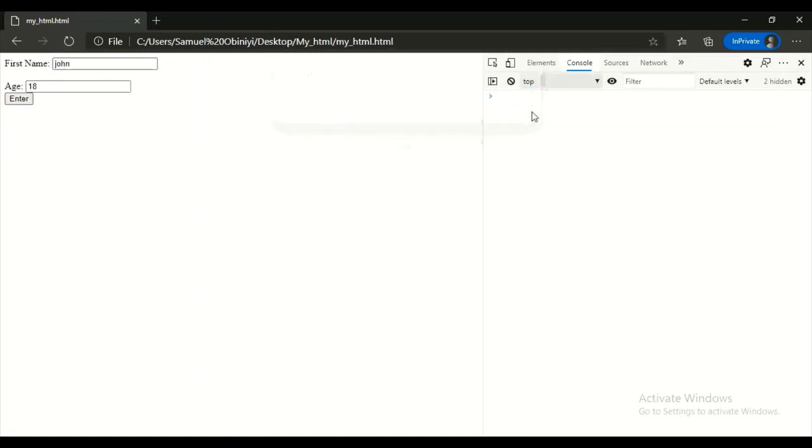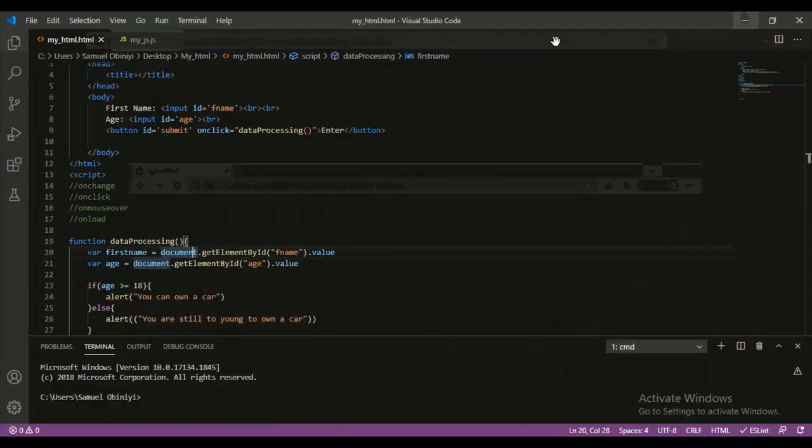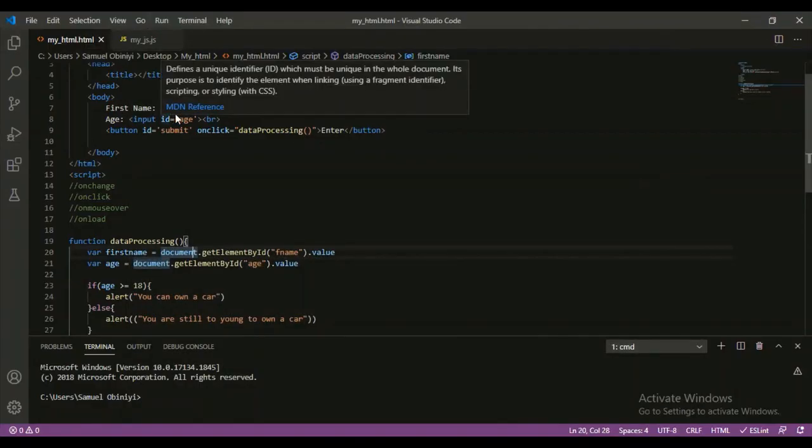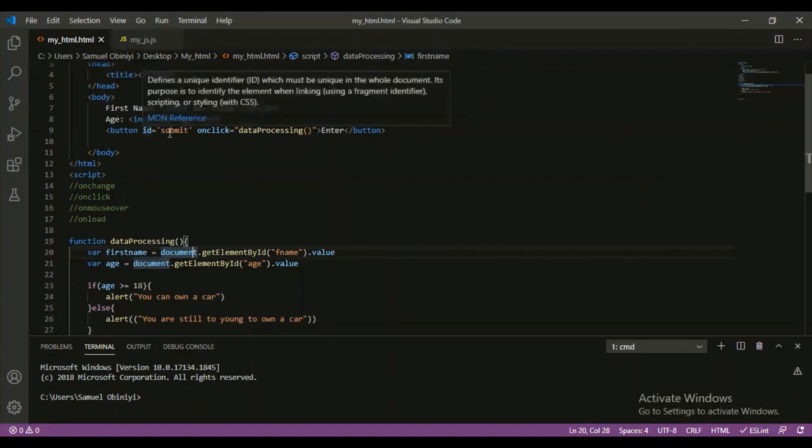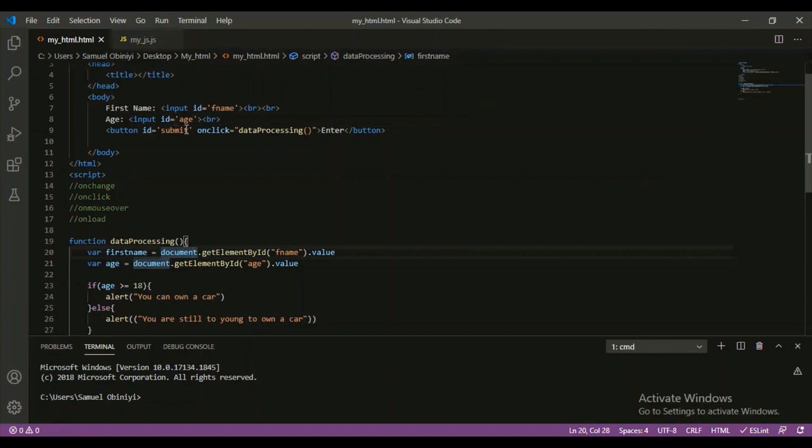So what exactly is happening here? Well, I created my HTML tags here, and I gave them an ID. This one has the ID of fname, this one has the ID of age. Then I created a button and gave it the ID of submit. But then I use an event in the button that says whenever the button is clicked, find where this function is in my JavaScript code and run it. And so this is the function in my JavaScript code, as you can see.